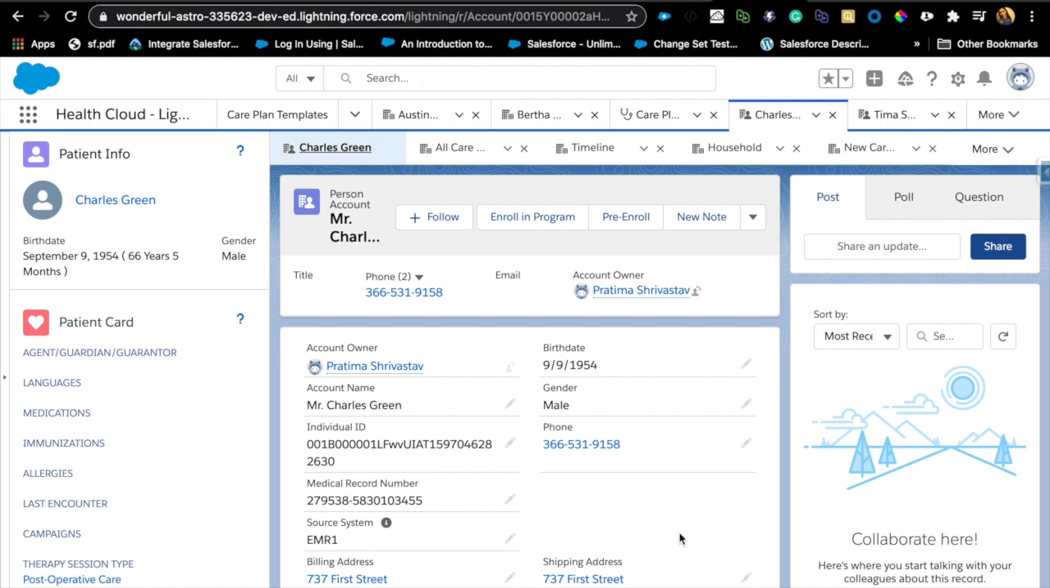Today I wanted to quickly walk you through different setup steps that you need to do when you install Health Cloud. We did briefly cover this in my last video, but I wanted to quickly guide you through the console as well as the permission sets that are needed.